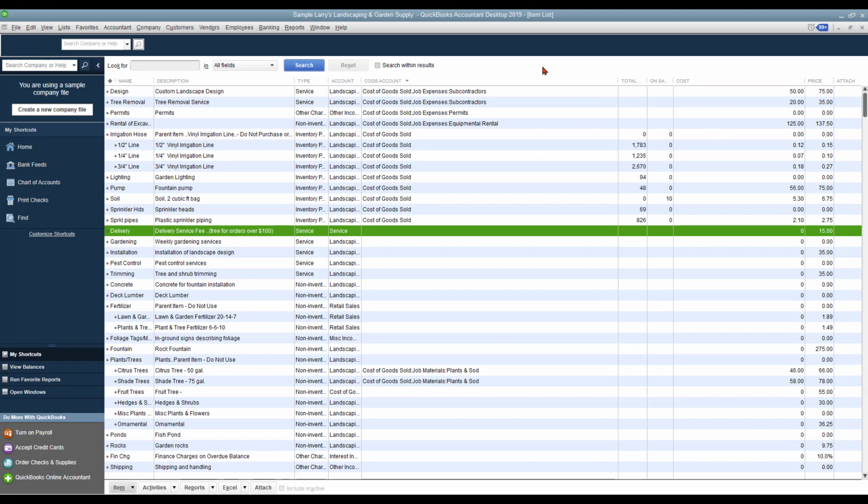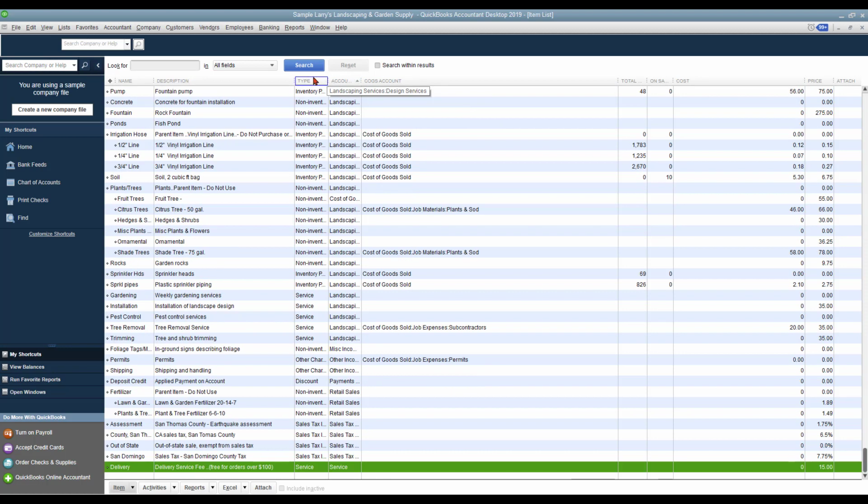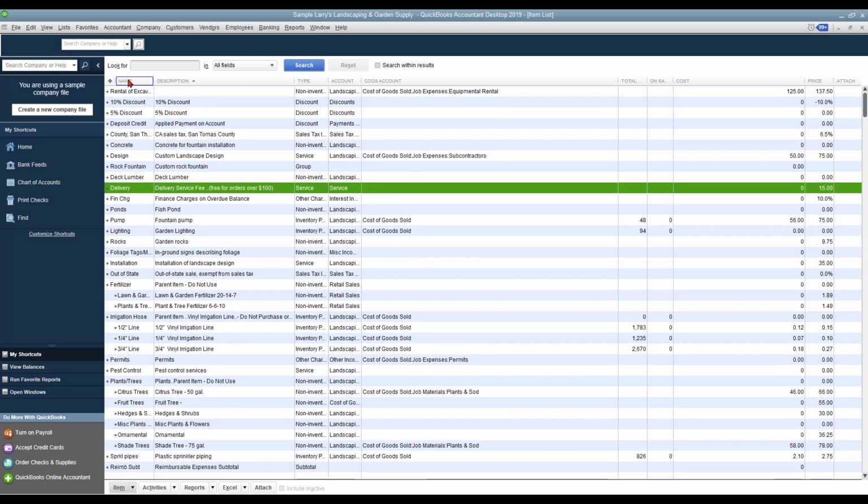And there's several ways that you can sort this list. It's a lot more robust than the ones in QuickBooks Online, which by the way is called the products and services list. So basically those are similar lists, but in desktop, there's a lot more you can do. First of all, you can click on account headings to sort by account or type or description or name.